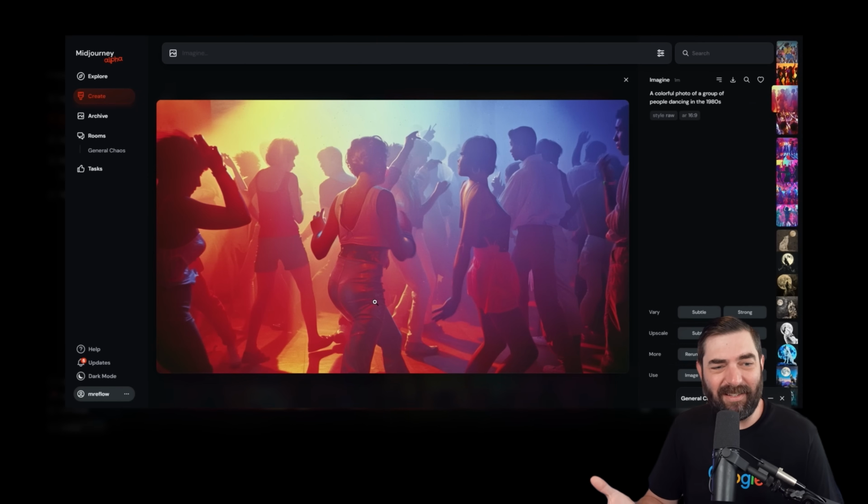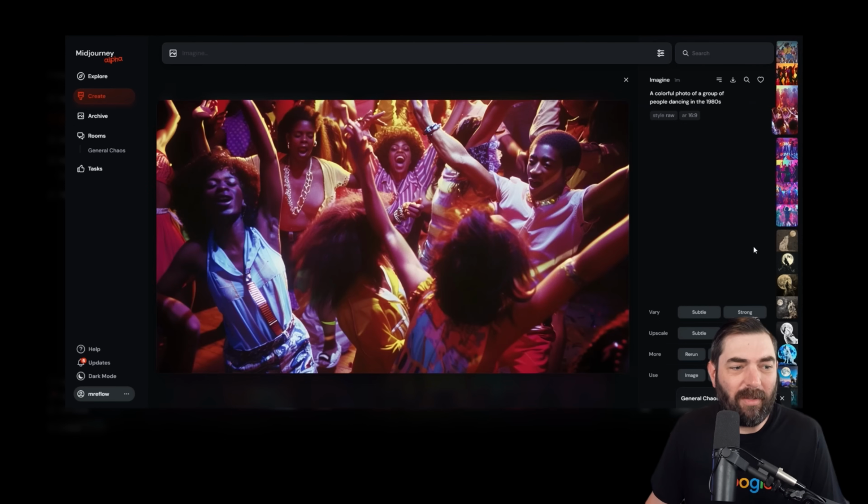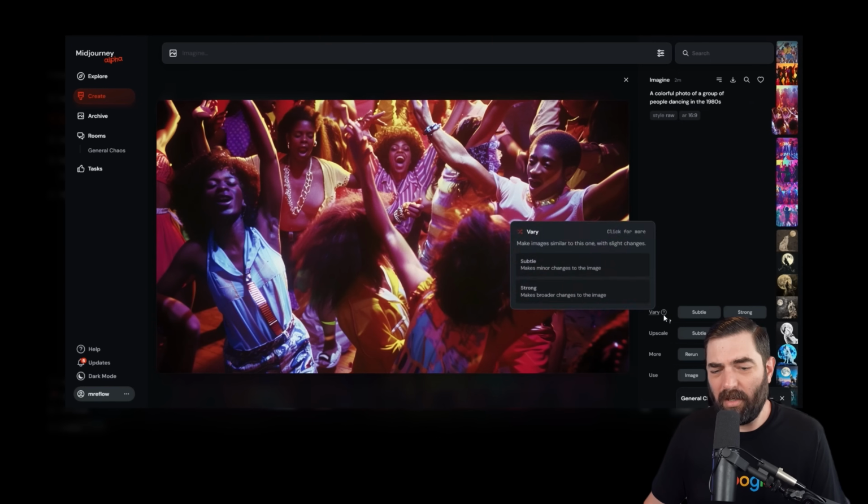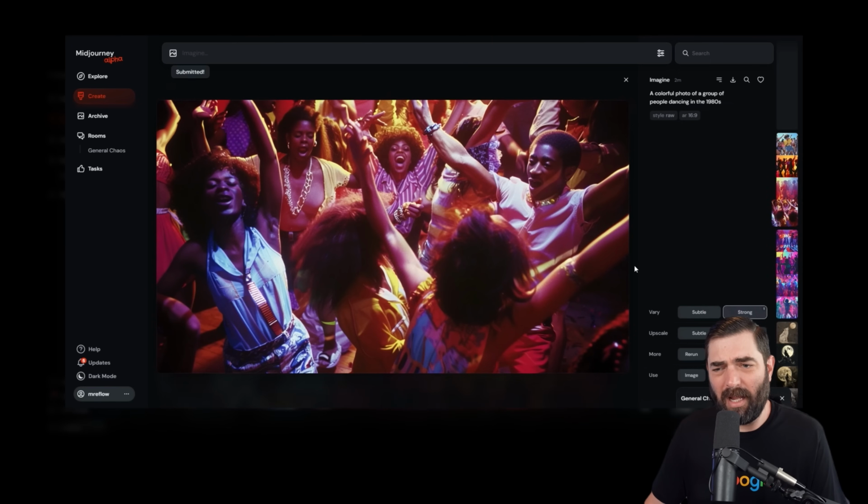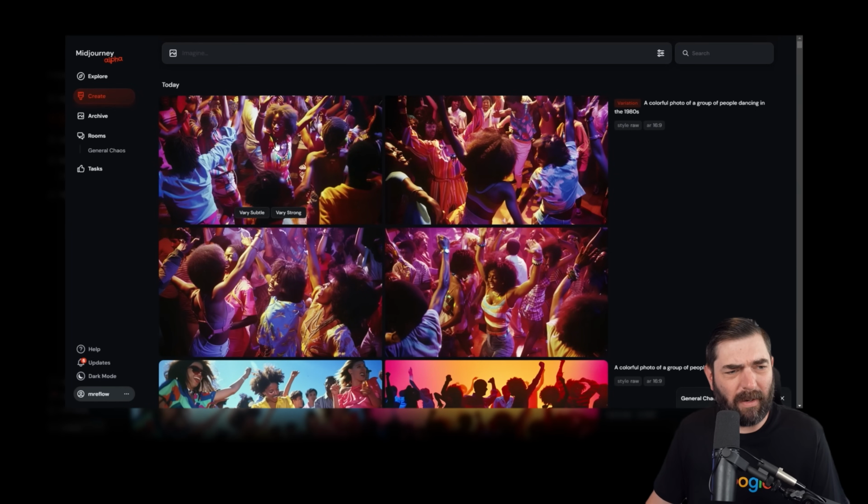I actually think this is one of the better photos, but the problem is this girl's head's on backwards. So that's not going to work very well. And this one's not bad either, but it's awfully close to being not safe for work. So let's go ahead and do "vary strong" and make some other similar images, but different. So we got a few more variations.